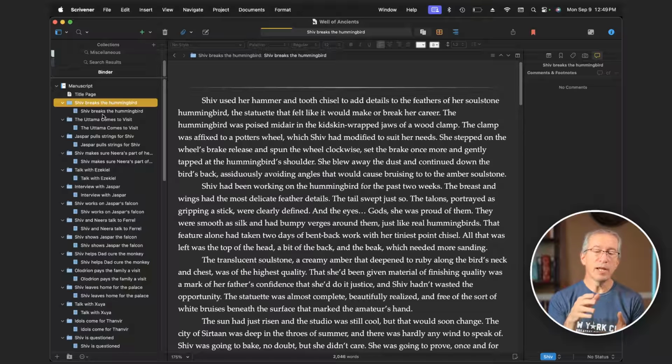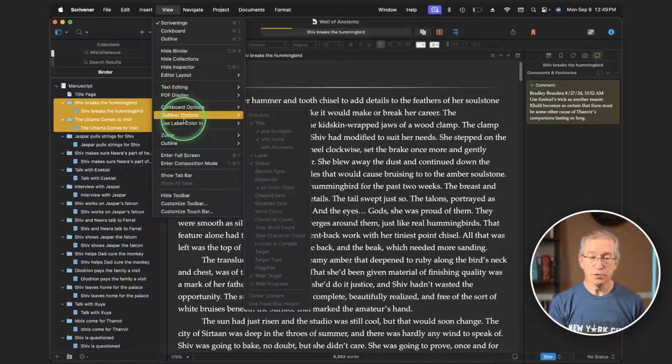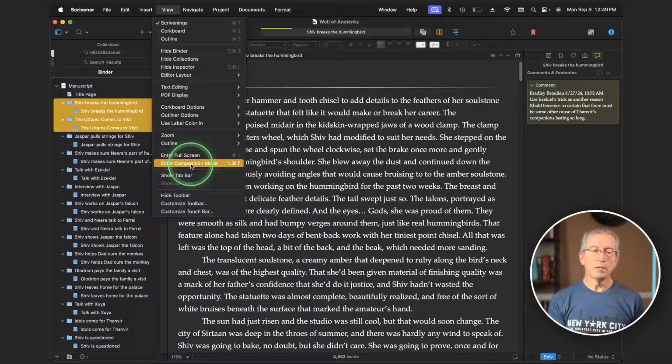Now, you may have only one, but you can have two. And so whichever one you've currently selected, that's where the Scrivenings will show up. And you can select one, you can select multiples, and when you do, that'll show up in that current editor pane. Whichever one you happen to be in, when you go into composition mode, that's what it will show. So here on the Mac, you go under View, enter composition mode. It'll be very similar on the PC version.